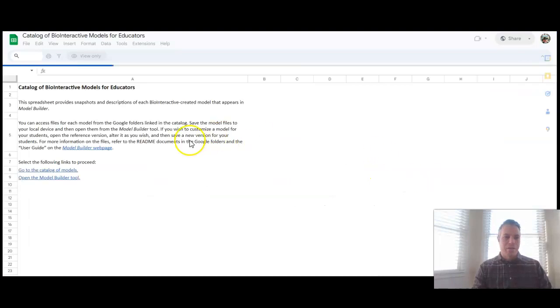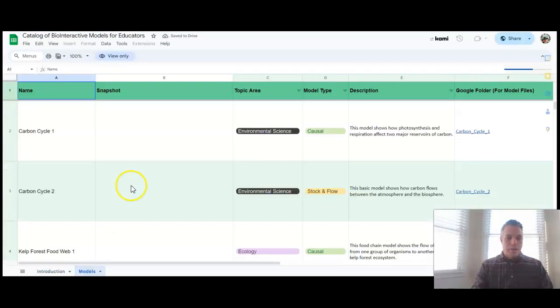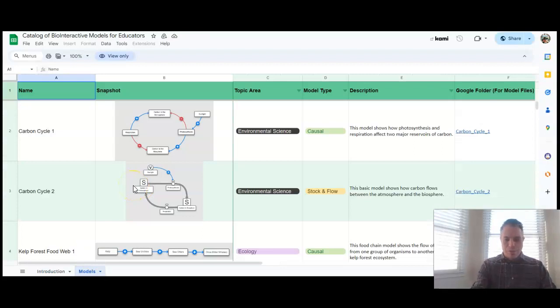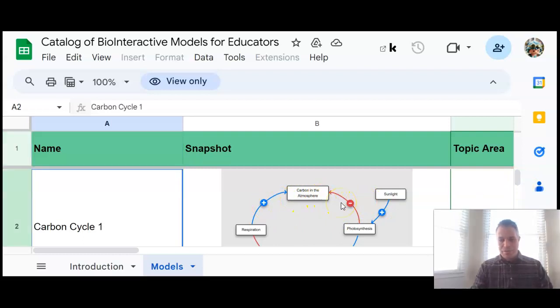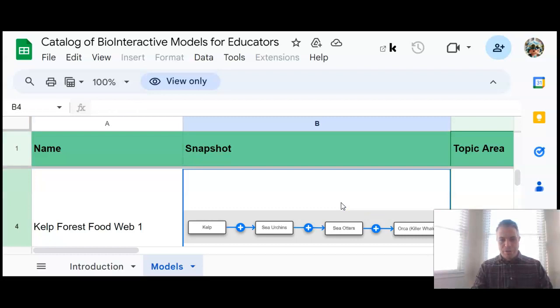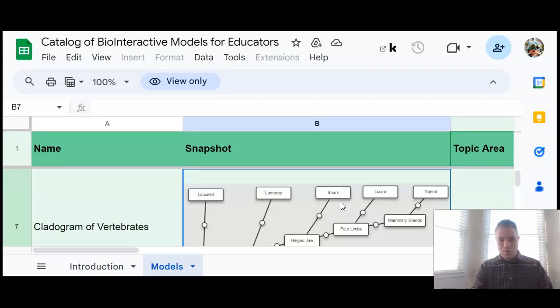So under our catalog of resources, this is like the answer key to all of them. I'm going to zoom in for you so you can see. This is a causal model. It just has objects with positive and negative connectors. Then we have stock and flow models, some more causal models, and this would be a conceptual model. So the connectors are neutral. And things like cladograms or phylogenetic trees are good for building models like this.